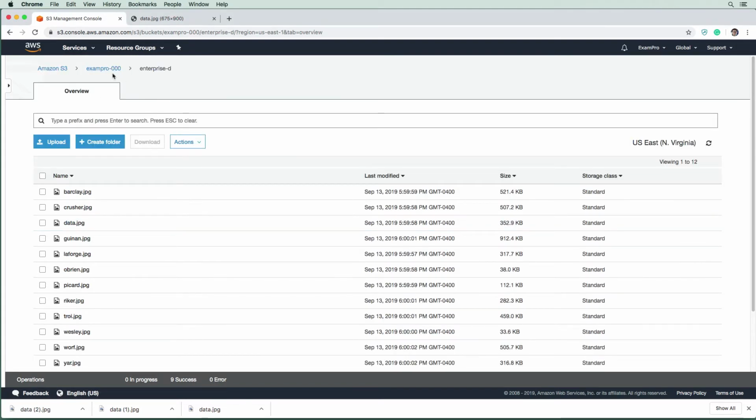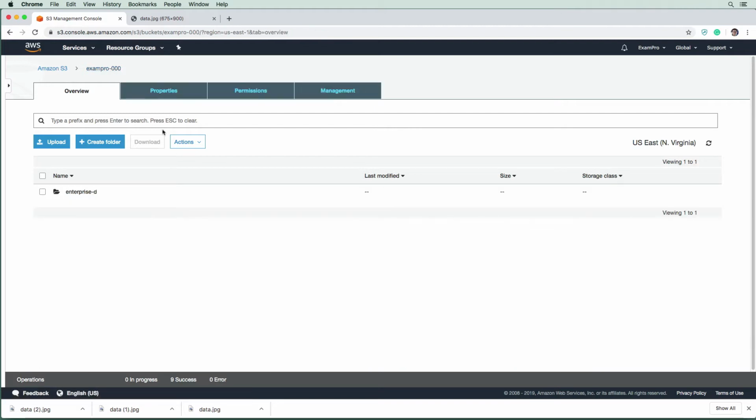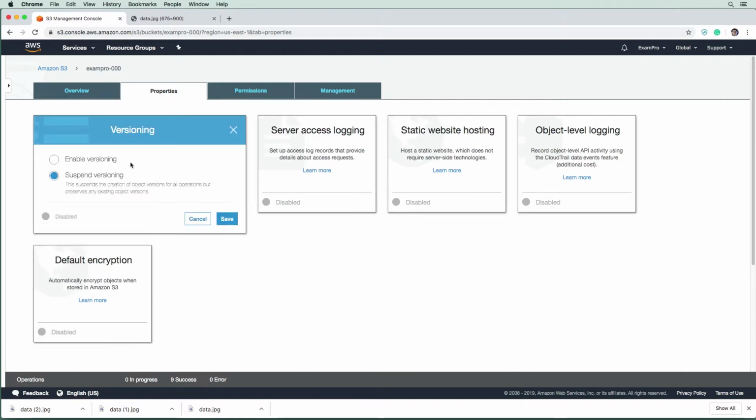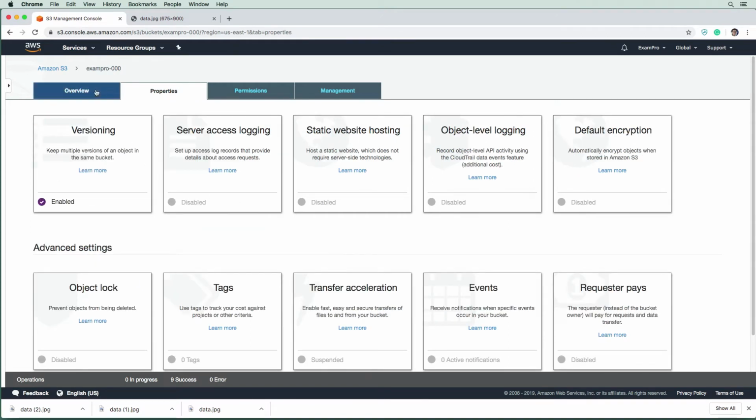So to turn on versioning, we're going to go to ExamPro 000, and we are going to go to Properties here, and we have a box here to turn on versioning. And I just want you to notice that when you turn on versioning, you cannot turn it off. You can only suspend it, okay? So what that means is that objects are still going to have version history. It's just that you're not going to be able to add additional versions if you turn it off. But we'll go ahead and we're going to enable versioning here. And versioning is now turned on.